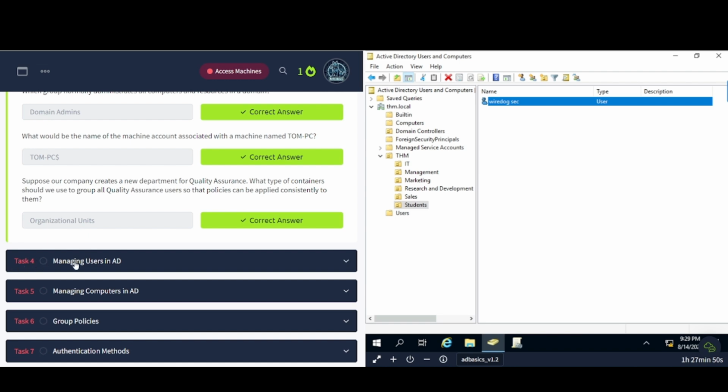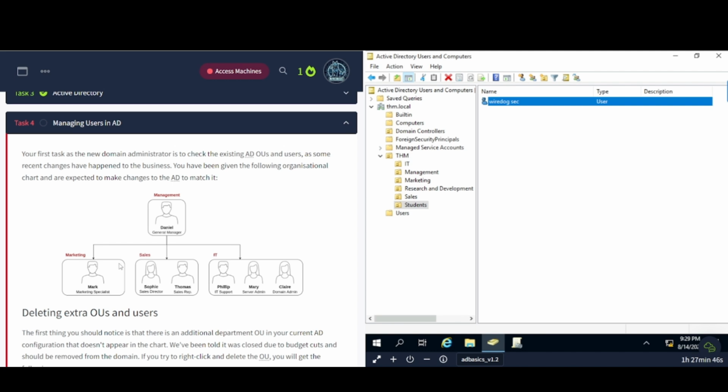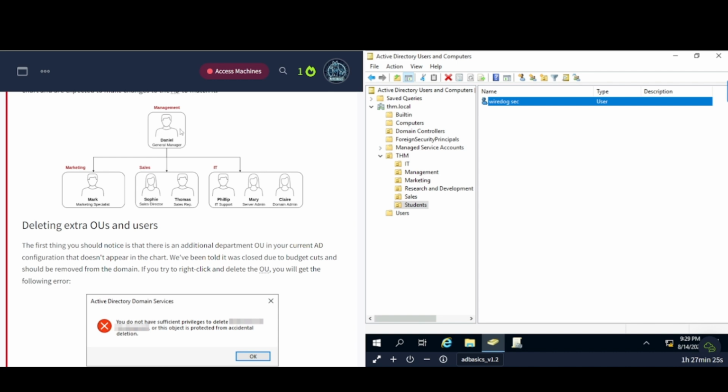All right, so task number 4, managing users in AD. Let's see what they're talking about here. Your first task as the new domain admin is to check the existing AD OUs and users as some recent changes have happened to the business. You have been given the following organizational chart and are expected to make changes to AD to match it. You've got management at the top here with Daniel, marketing, sales, IT, okay? Deleting extra OUs and users.